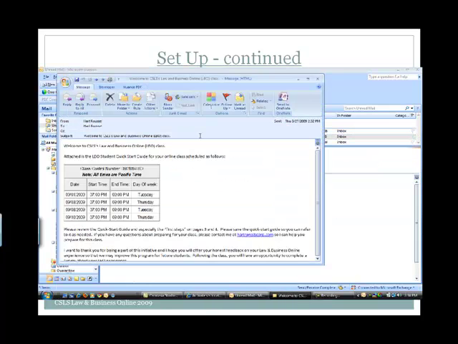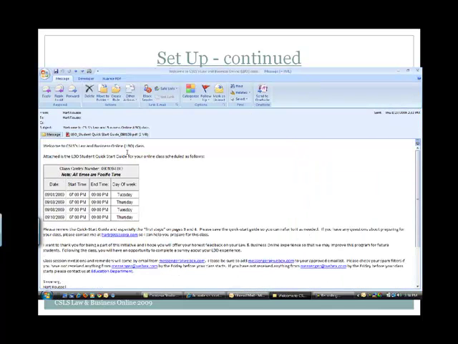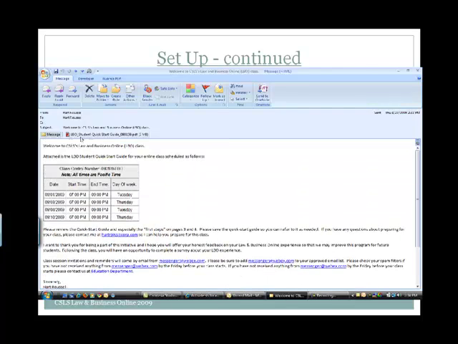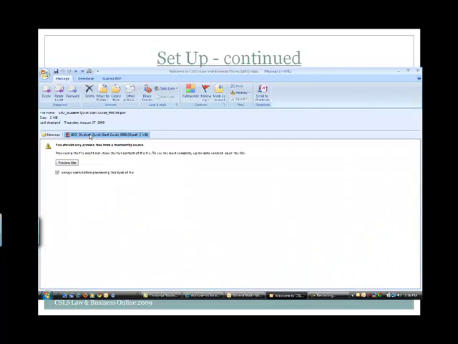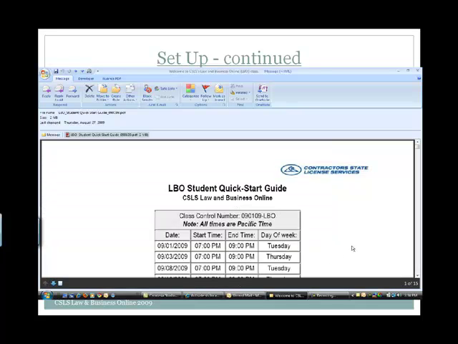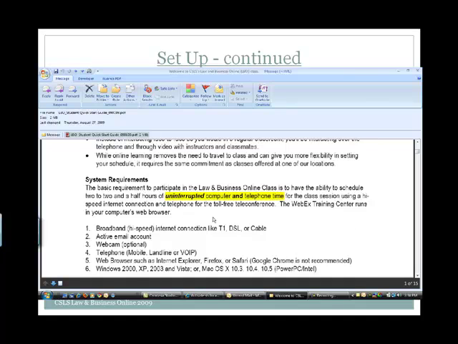The next email is one of the most important, and it's a welcome to the program, and it also includes the Law and Business Online Student Quick Start Guide. Now, this Quick Start Guide is a PDF document which we're going to ask you to download to your computer or go ahead and print out and keep it with your material so that way you have it for the duration of your program.